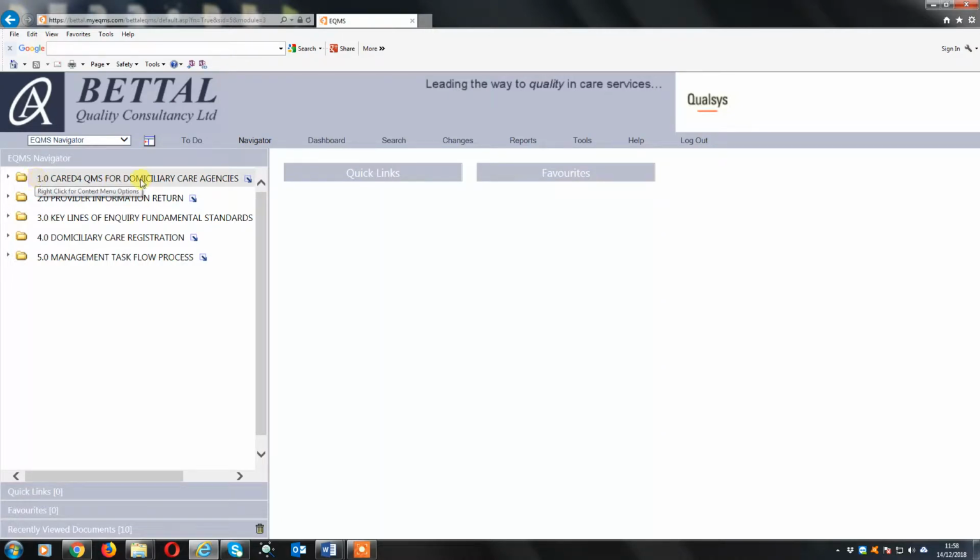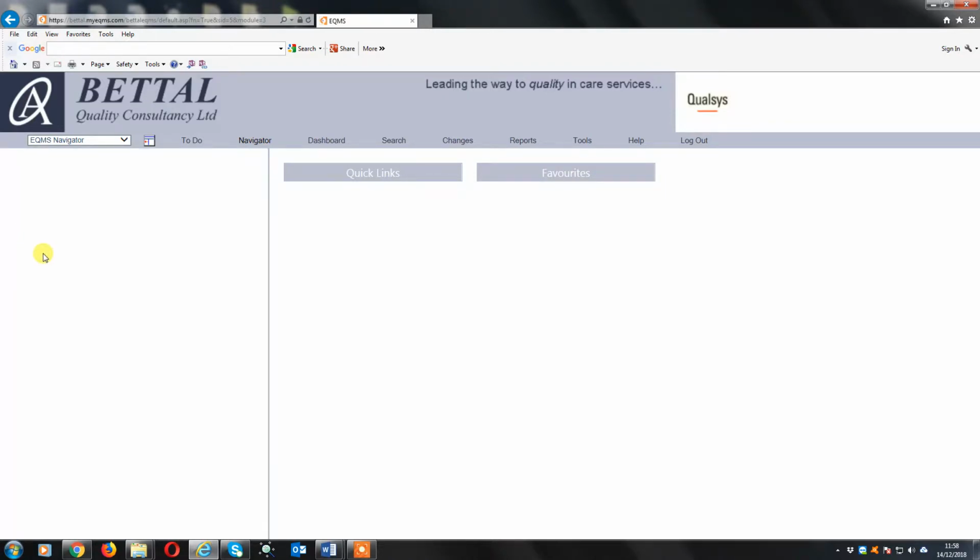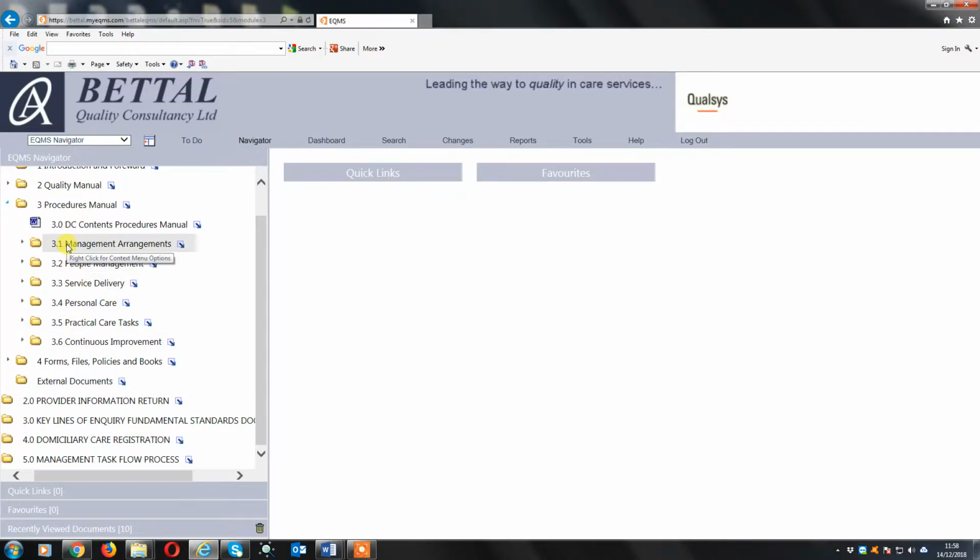Number 1.0, Cared4 QMS domiciliary care agencies, and there's a tiny triangle here. If we expand things out and we get into some subfolders now, the subfolders we're looking at are 3 procedures and 4 forms, policies. They're the main documents. Expanding the procedures out, we get more subfolders. Now we have 6 subfolders here which section our procedures, and they are headed up by a contents index.